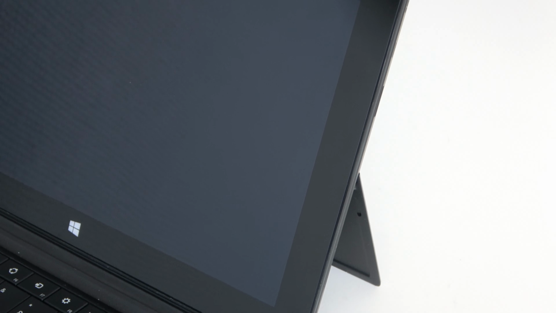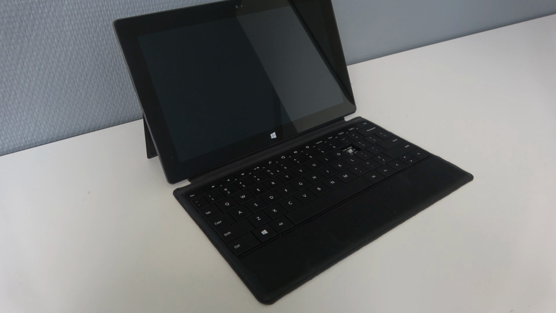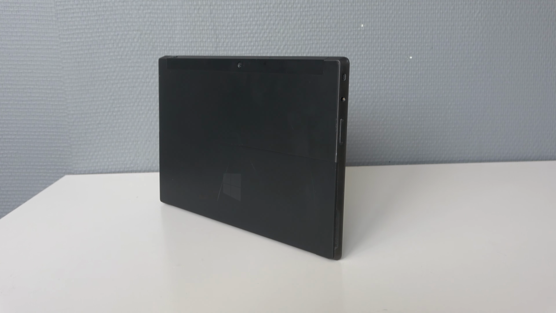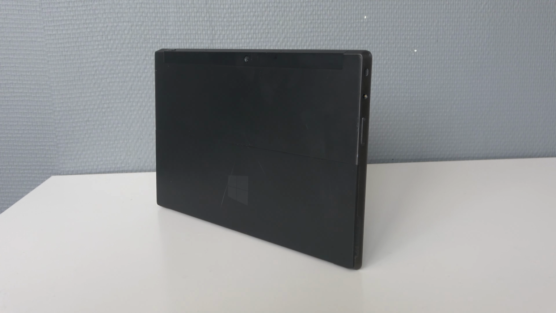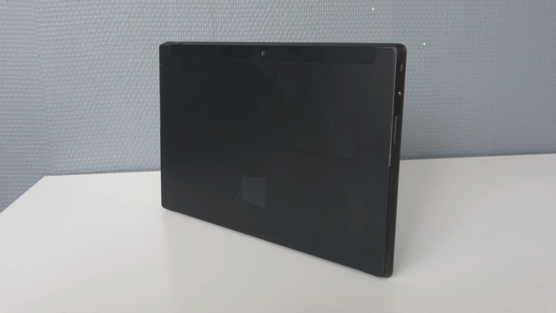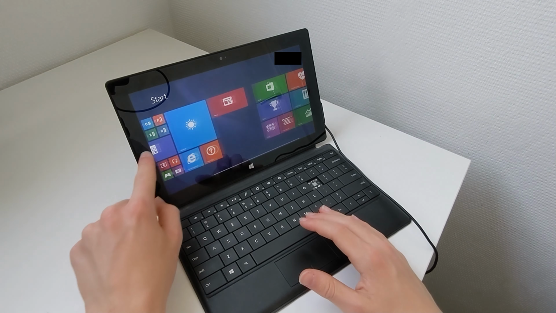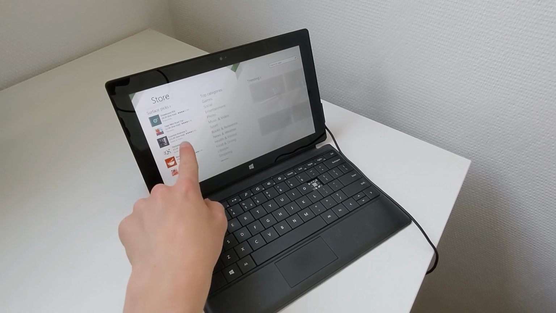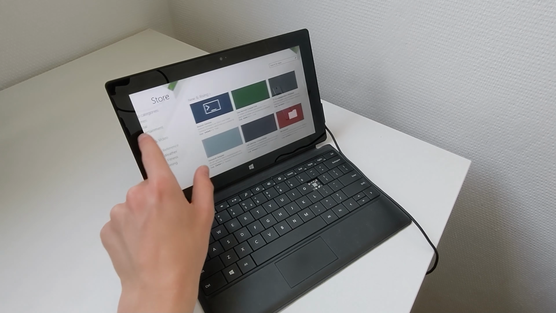Screen brightness can actually go pretty bright, but not insanely bright. It's good enough. And it runs on Windows RT, which is a light version of Windows 8. And that means you can't install programs on here and only apps from the Microsoft Store. But the Windows 8 Store definitely sucks and there aren't that many apps. And the ones that are there are not so good.